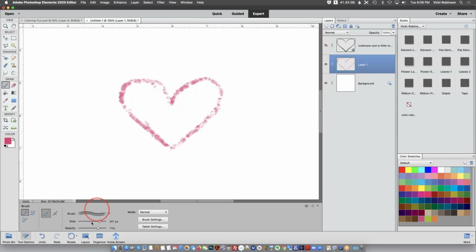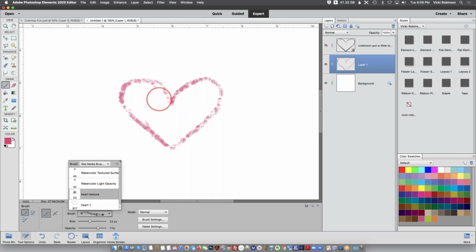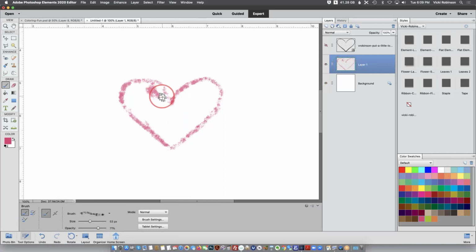Now I want to come back into my brushes. I want this heart texture brush again. And now I'm going to fill in, making sure I'm on this layer. Now I'm going to fill this in. I'm going to make this a little bigger so it goes a little faster. And I'm not trying to get a perfect heart here. I'm trying to get this to look sort of real.